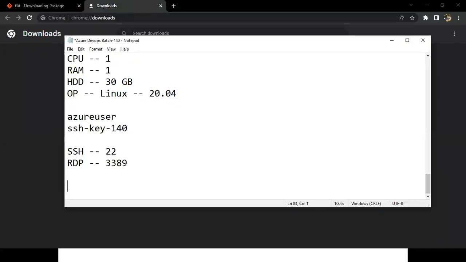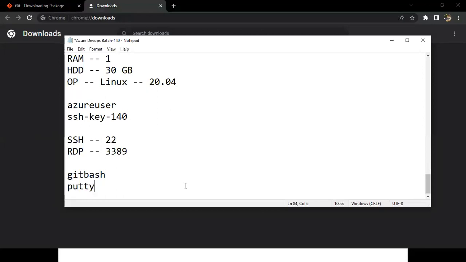An alternative to Git Bash is Putty also. Git Bash and Putty both are very much used in the market. You can use Git Bash, or you can use Putty. This is the first session, so I'm using Git Bash. In our upcoming session, I'll show you how to use Putty also. I want you to be familiar with both tools.